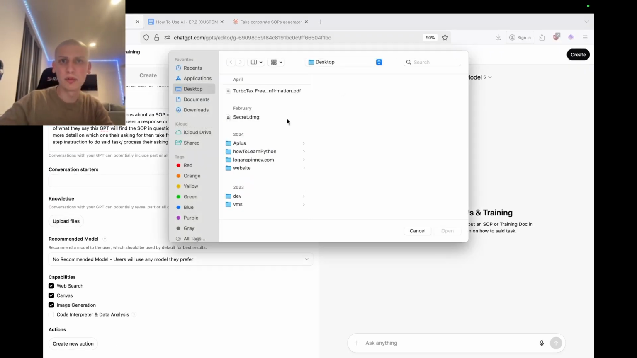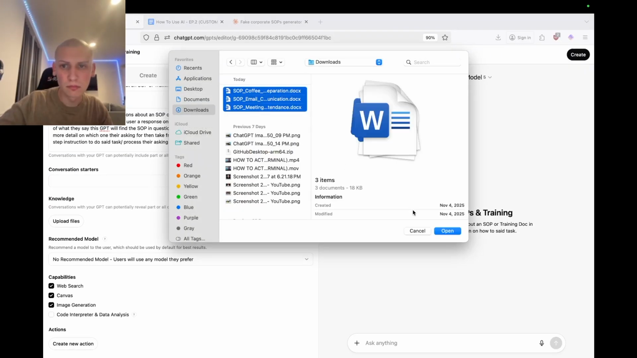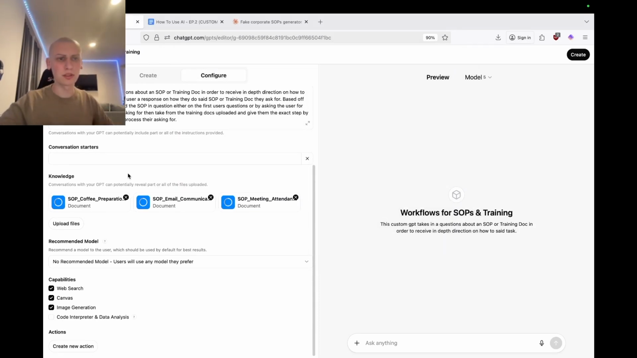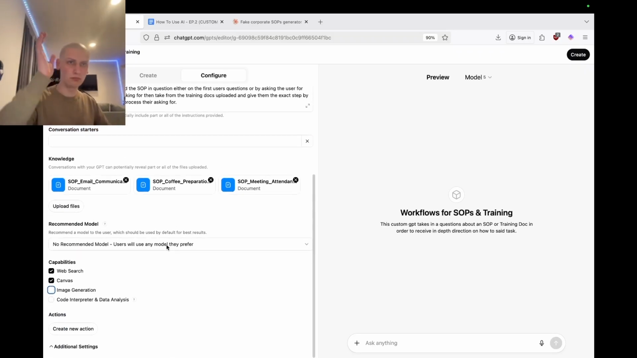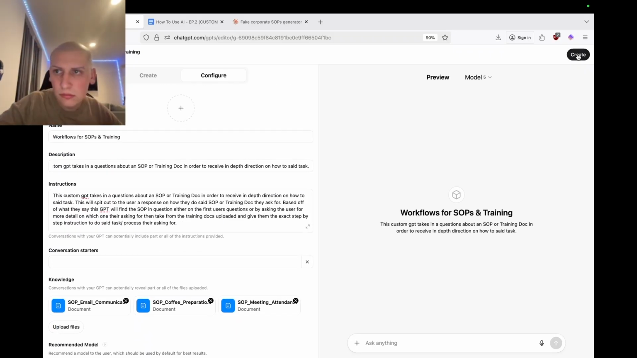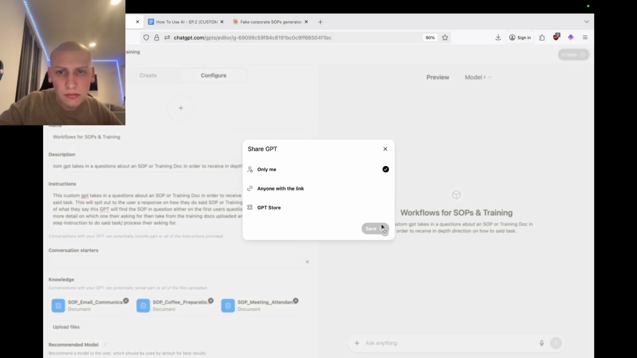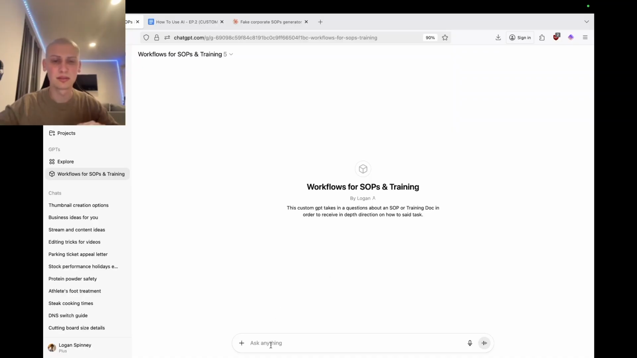So here I'm going to upload these files. So I'm going to open these 3. Cool. That's really it. Create. Only me. Save. And this is going to create your first custom GPT.